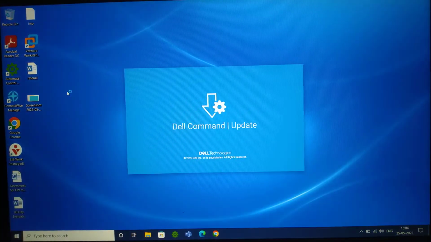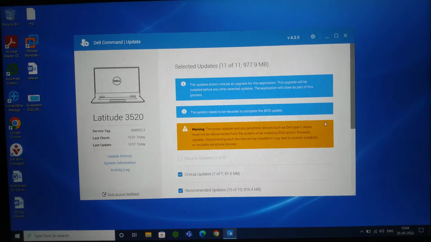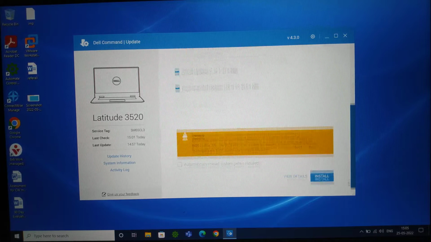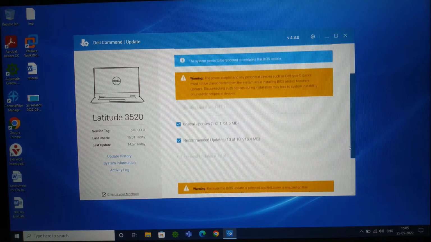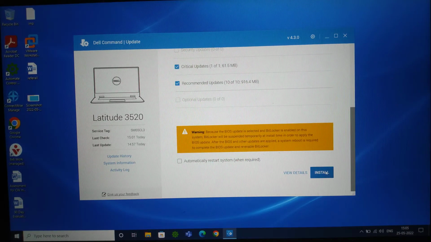So simply open this application, go to the page, and click on check. This is another application Dell has introduced. This is the latest application, designed only for updating the drivers. For my machine, there are a total of 11 updates. And if you hit install, it will update all the drivers on your machine. So this is another way you can update all the drivers without any issue.